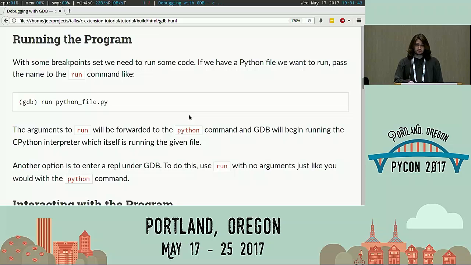But again, since this is just forwarding everything to the command line, you can also just say run and forward no args. And this is going to drop you in a Python REPL, which is all under the debugger. So you can manually, from the REPL, invoke the code that triggers your breakpoint. I do this all the time.